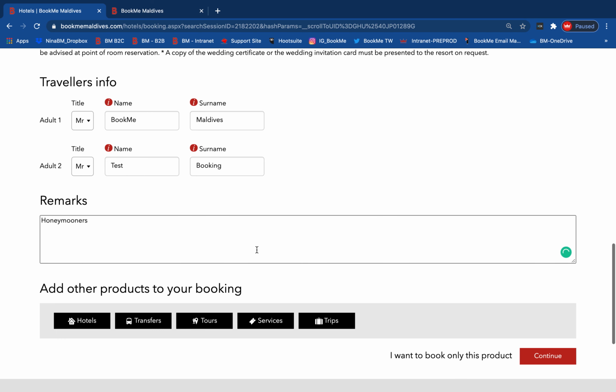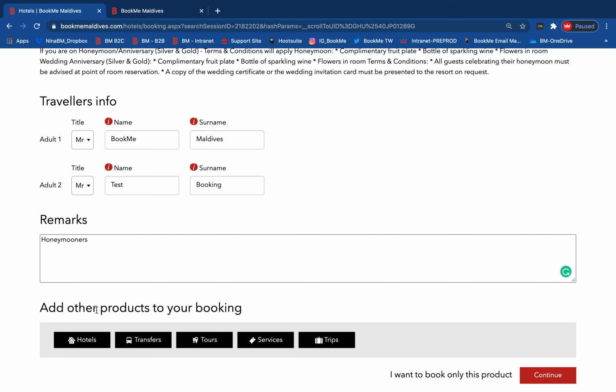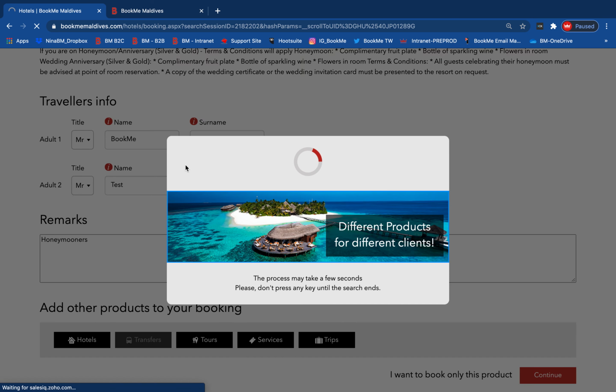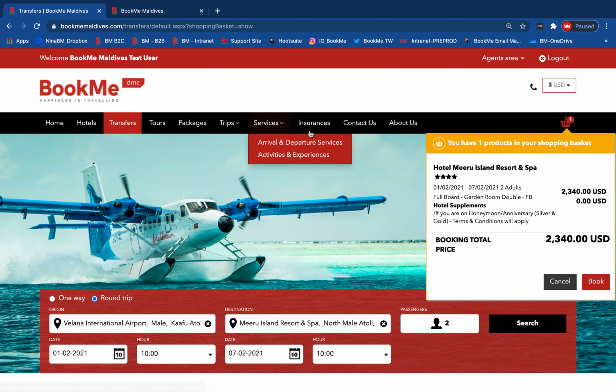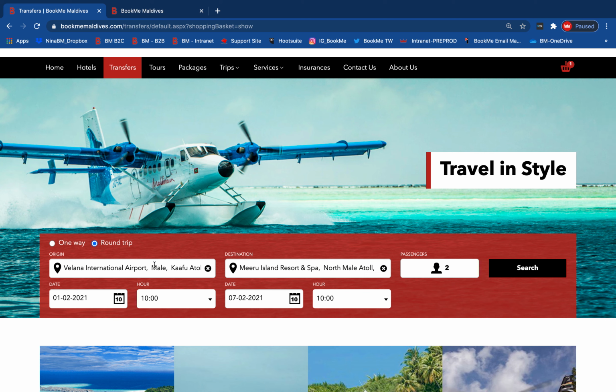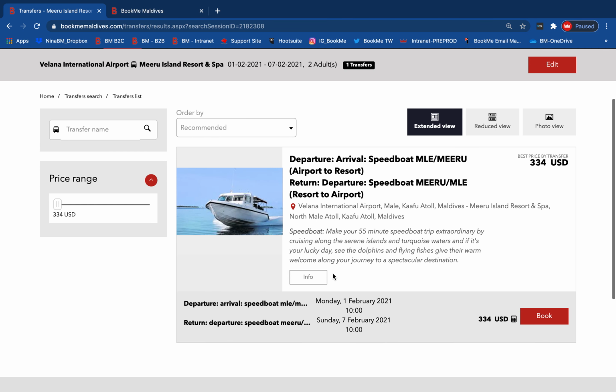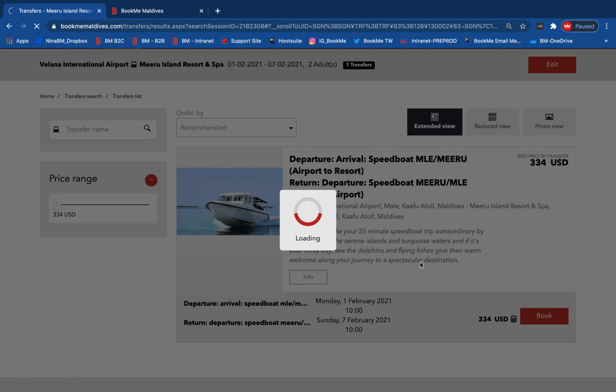So once we have provided these information, then we add another product, which is the transfers. So once we select the transfers tab, here you will find that the room category that we have selected is already in the shopping basket. So now we proceed with the transfers. So as you can see, Velana International Airport as the origin, and the destination is the resort name. So we book.